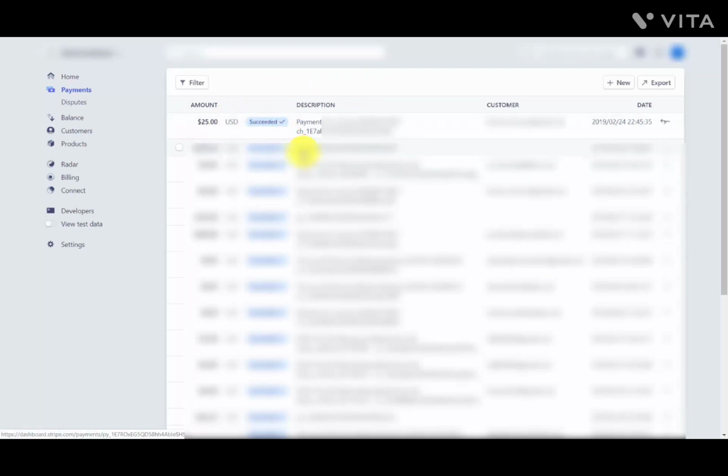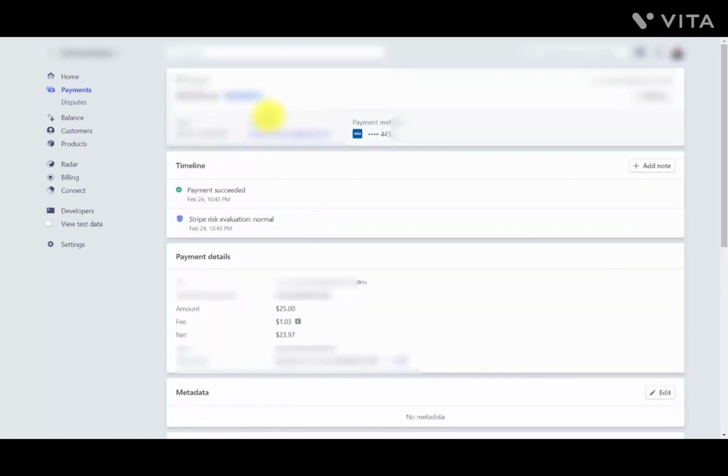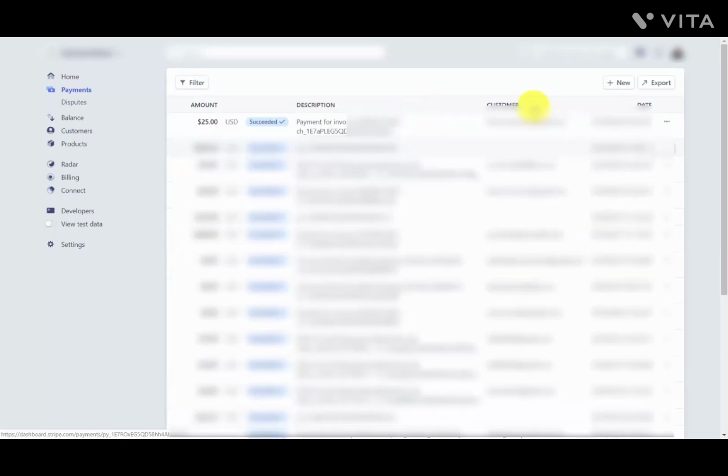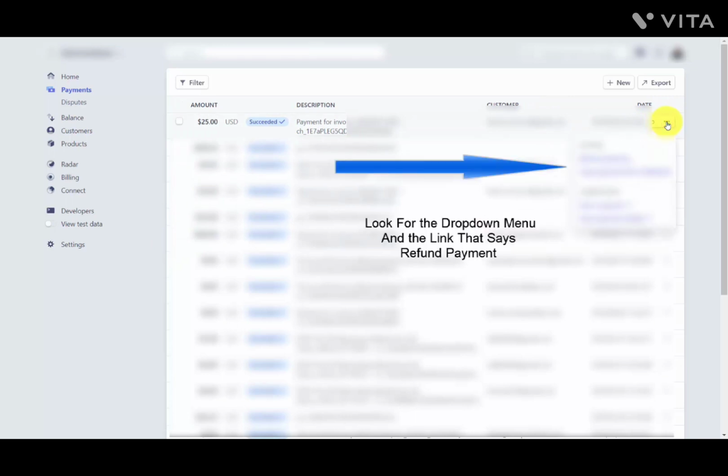And you can go inside that detail by clicking on the payment itself. And once you do that, you'll be able to see the elements of the payment, the risk evaluation, as well as any fees inside of the payment detail. You'll also be able to note the payment method that the individual used in order to pay you. If for some reason you need to refund the payment, what you'll do is come to this right side menu, click these 3 dots, and then click this link that says Refund Payment.